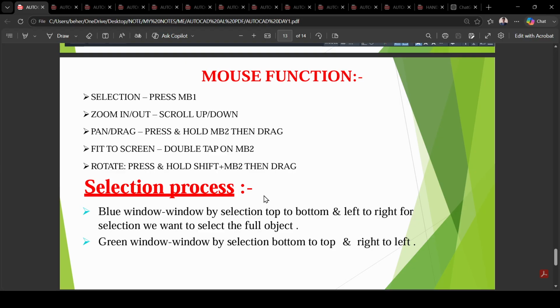So, the selection process. Blue window: window selection from top to bottom and left to right. Selection where we want to select the full object. Green window: window selection from bottom to top and right to left.